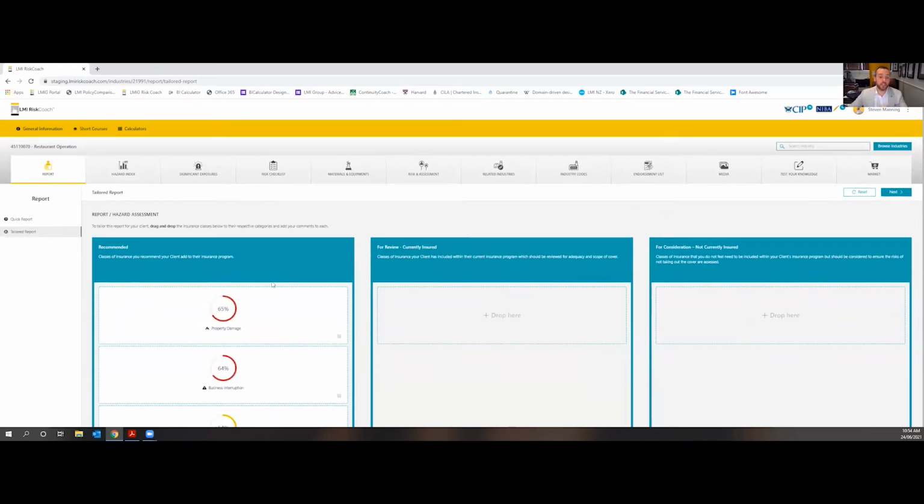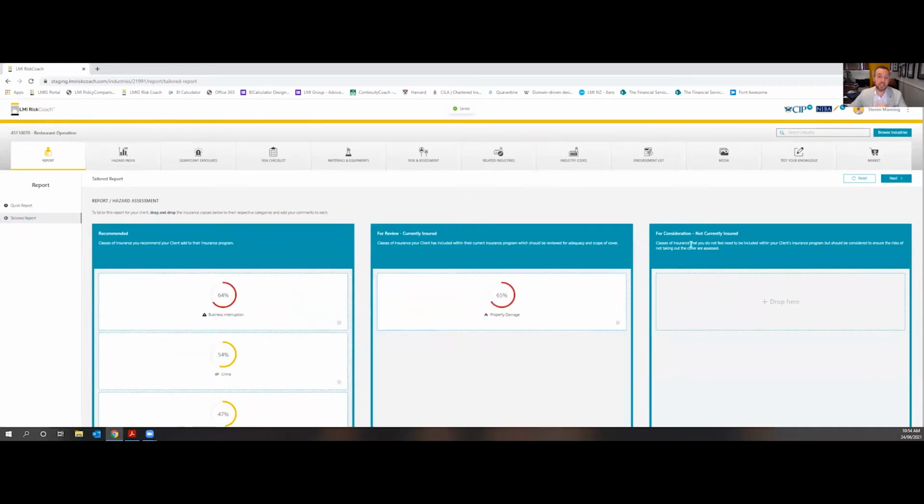Okay, so now what you can do is start dragging and dropping those classes into each of those 3 buckets. The first is recommended, classes the insured should look at taking out in addition to their existing insurance program. The next is currently insured, but still requiring review. And then finally, for consideration, a bit of a catch-all for classes that may or may not be needed by that client, but regardless should still be raised by way of completeness of our discussions with that insured. Okay, so we start dragging and dropping each of those classes through.